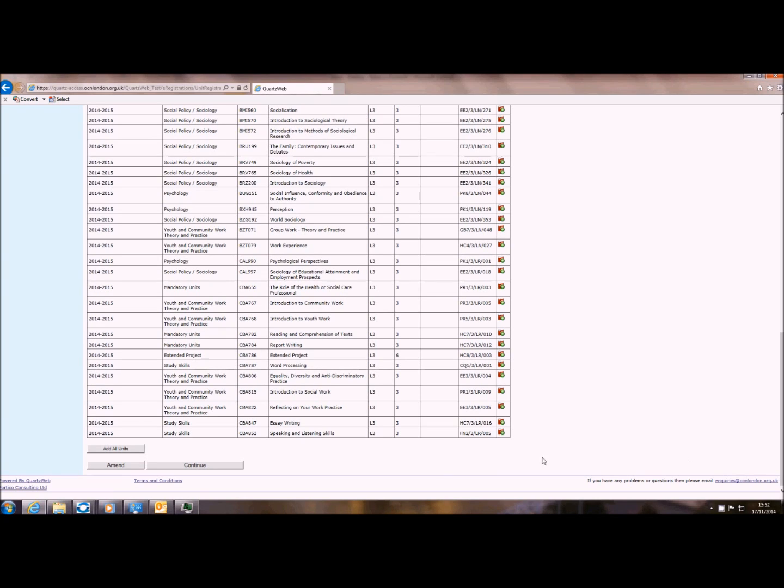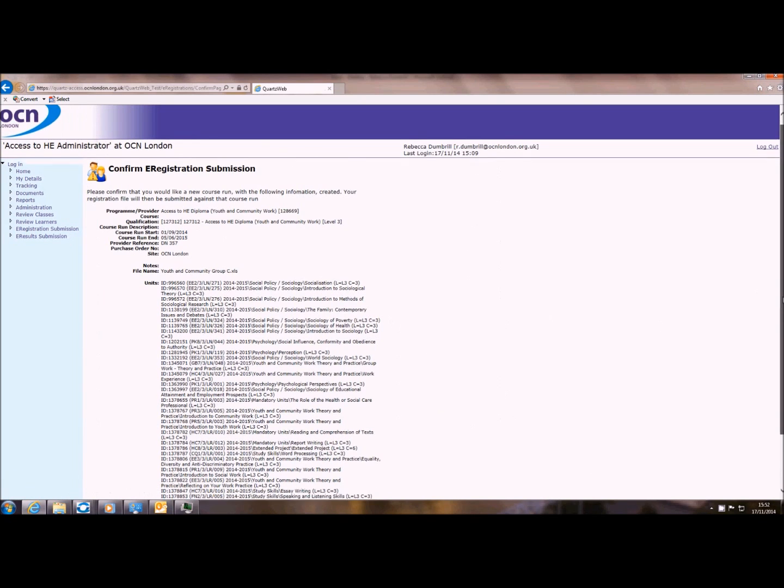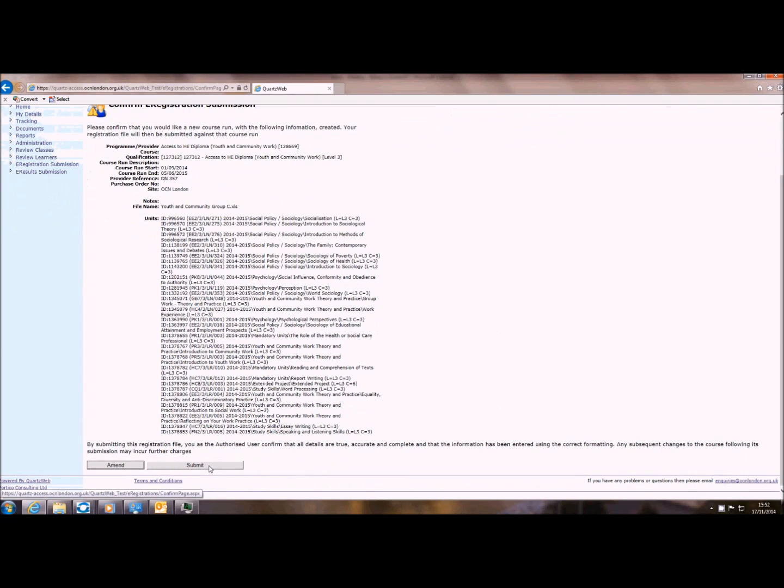A summary page will then appear on the screen with all the information you have entered for the registration. If the information is correct, please select the Submit button to send the registration through to us here at OCN London to process. You have the option to amend any information before sending the registration by selecting the Amend button. After clicking on the Submit button, your registrations will then be sent through to OCN London. You will receive an automatic email advising you when the learners have been registered. It is then that you can continue on to the next stage of the process, selecting the units for each registered learner.